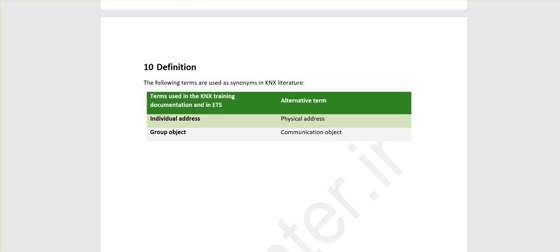Individual address or physical address is the unique address that each device in KNX will be assigned, and the group address is an address that we use to link between sensor, actuator, and controller.